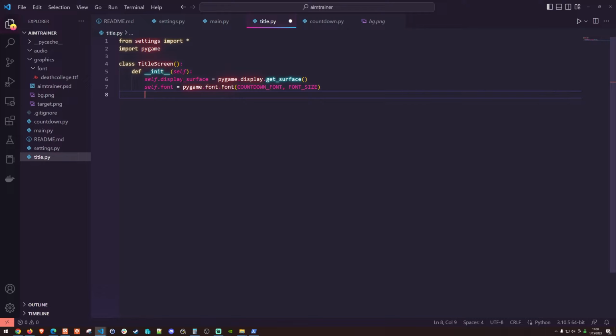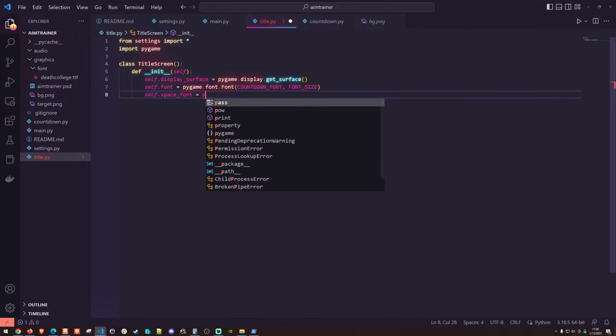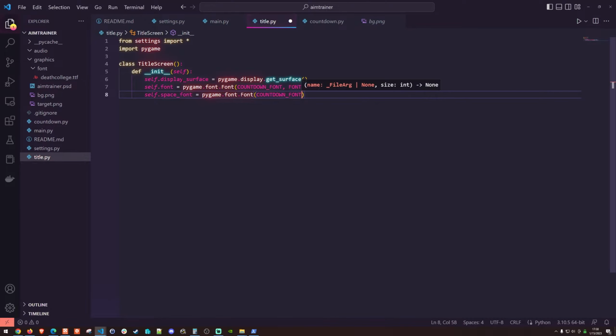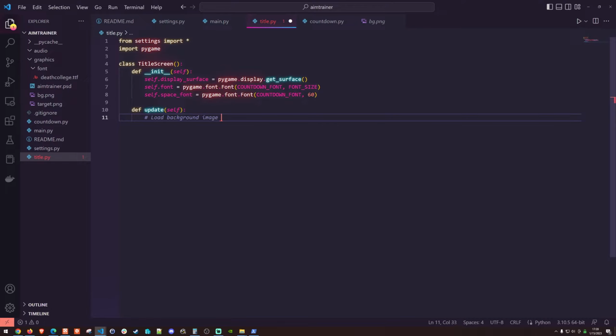I will then have self.space_font, and that will be smaller. It's going to be a little subtext that we have, so that's going to be pygame.font.Font, countdown font, and then we're going to set that to 60. And then we're going to have an update function, so def update. And what I'm going to do now is basically load background image and create text objects.